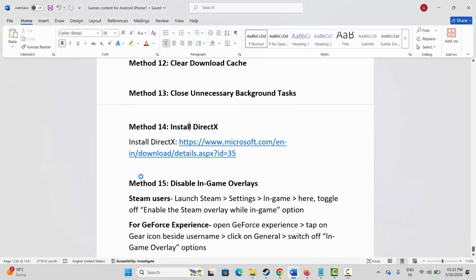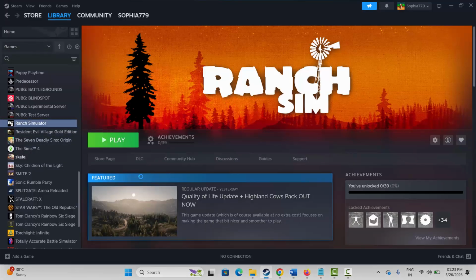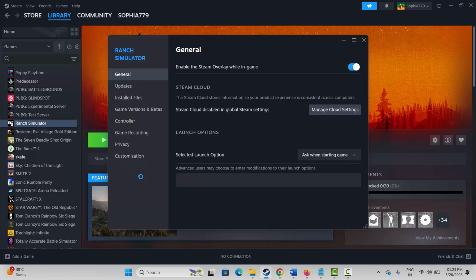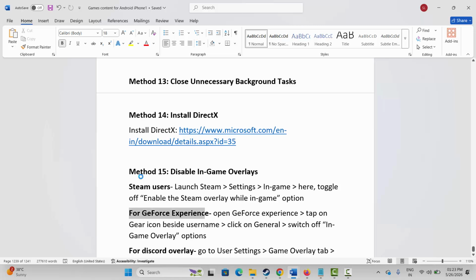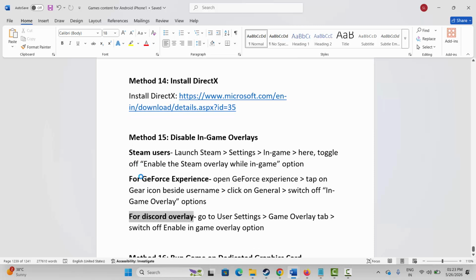Next is to disable in-game overlays. So Steam users, just go to Steam, select your game under library section, right click on it, click on properties, and under general here you can see enable the Steam overlay while in game option. If it is enabled, you have to click on it to disable it. Once you disable this, now launch the game and check. Similarly, for GeForce Experience users, open GeForce Experience, tap on gear icon beside username, click on general and switch off in-game overlay options. For Discord overlay, go to the user settings, game overlay tab, switch off enable in-game overlay options.